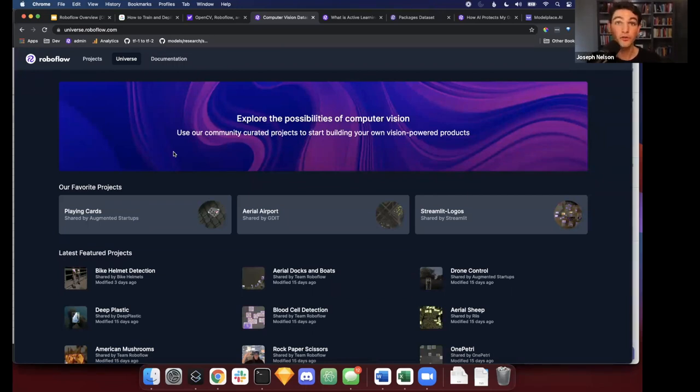And so Universe is where, in the same way that GitHub has made open source code move the field forward, Universe is doing the same thing for data sets and models, and for developers to basically jumpstart and get a kickstart of how to do computer vision, both starting with a pre-trained model in mind or starting with a data set in mind.